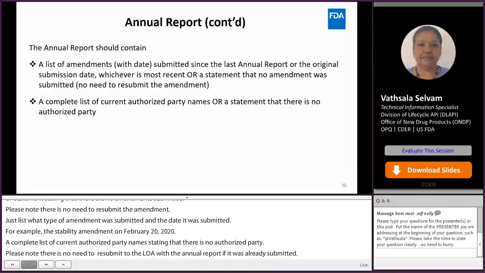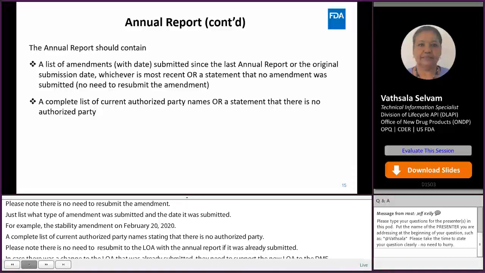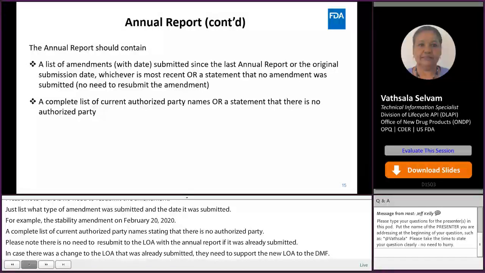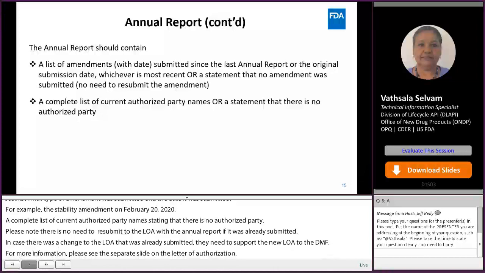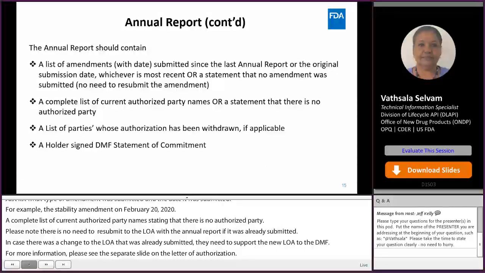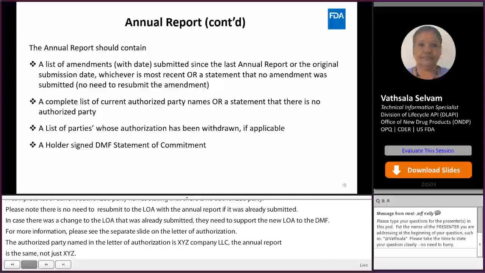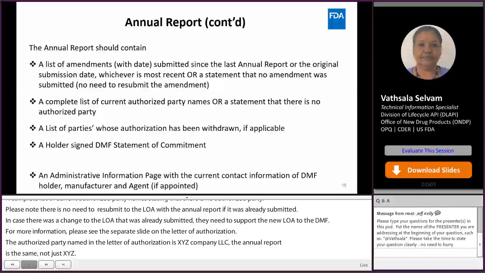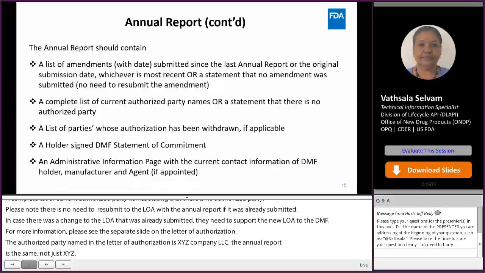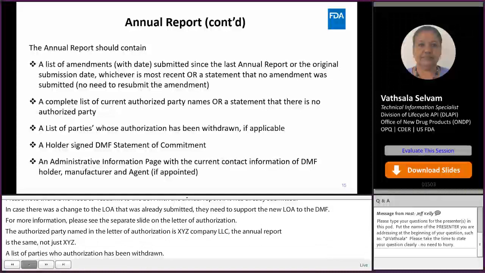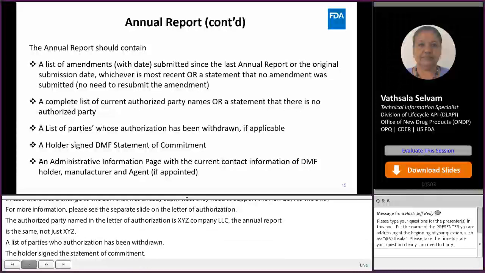Please list the authorized party name in its entirety. For example, if the authorized party name in the letter of authorization is XYZ Company LLC, the annual report should list the same, not just XYZ. A list of parties whose authorization has been withdrawn. A holder signed DMF statement of commitment. An administrative information page with the current contact information of holder, manufacturer, and agent if appointed.